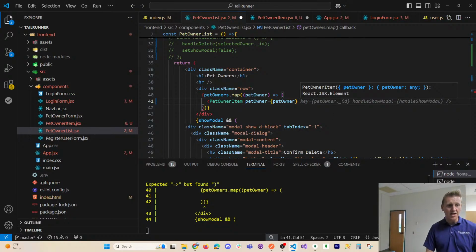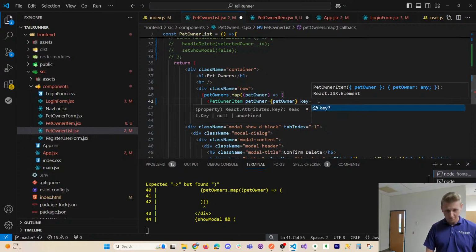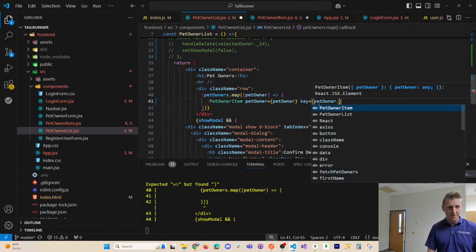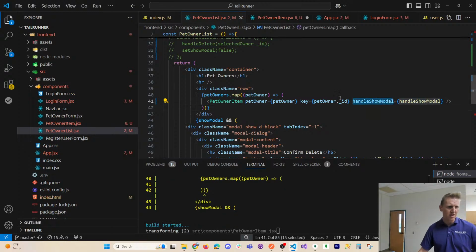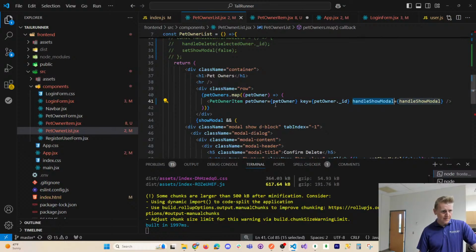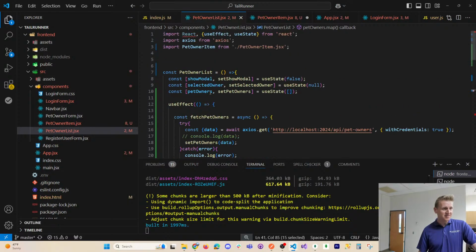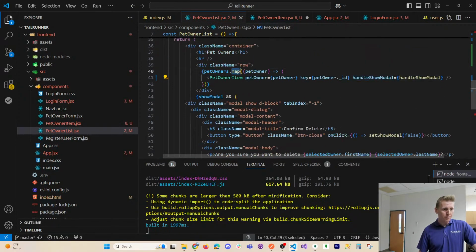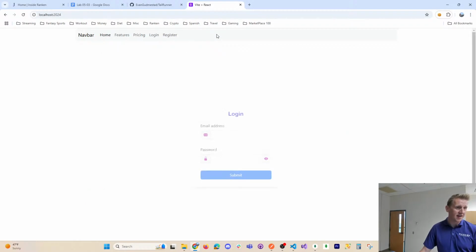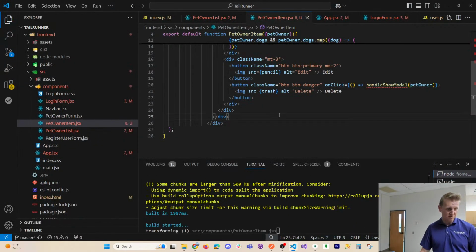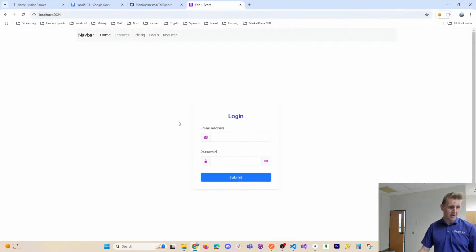Now the key, because each root item needs a key. Pet owner._id. And I might need to pass that show modal function down, so I'll go ahead and pass that down. But I'm not using it, I don't think, at this point. At least that's not working. So now my pet owner list will map over my pet owners and send them down to the items. The items receive it and then spit it out. And so if I did that right, I'm going to save it, Control S, do my build, and refresh.